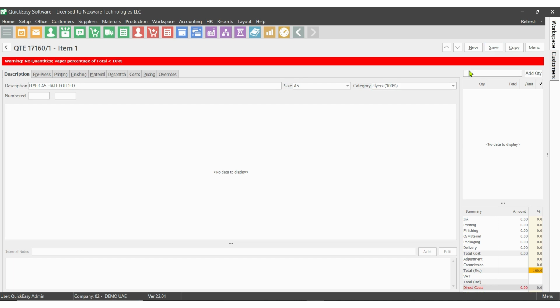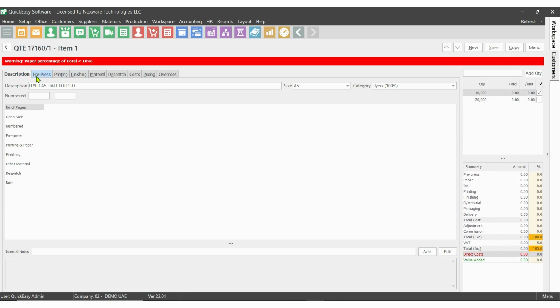Here in this column, we will add the quantities. Let's say the customer requested two quantities, 10,000 pieces and 20,000 pieces. We can add multiple quantities and unlimited quantities. There's no problem. The software will estimate as per the quantities we add here. Now we will estimate as per our production process.